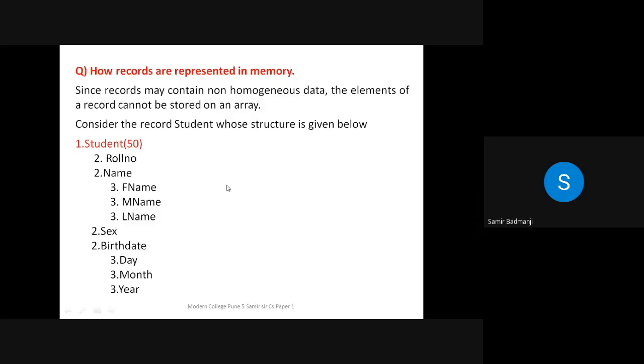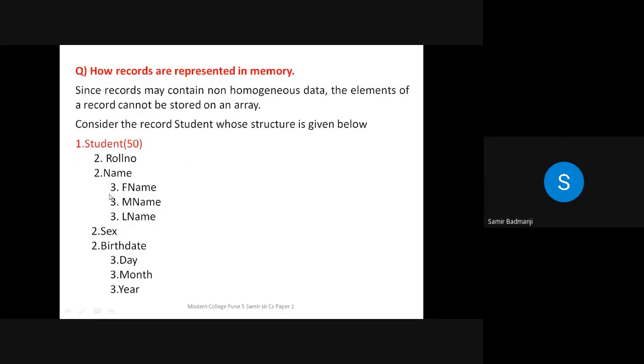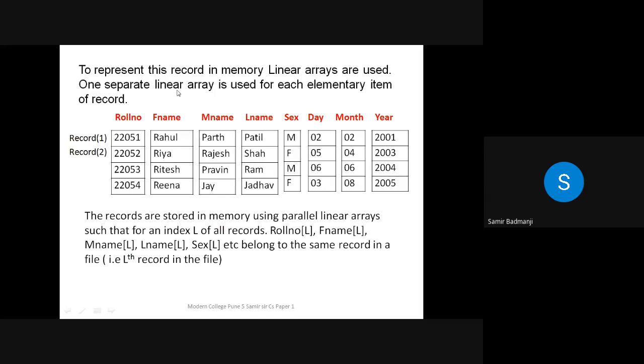Now this structure is there. Now we will see how to represent it in memory. To represent this record in memory, linear arrays are used. One separate linear array is used for each elementary item of the record. Now see here, which are the group items? Name is a group item, birth date is a group item. So here, linear arrays are used, one separate linear array for each elementary item of the record. I had not written group items, only elementary items.